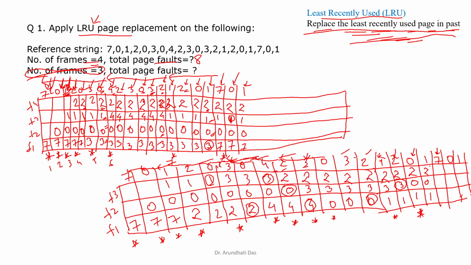7 is not there in the main memory. Now which one will I replace? In this direction if I see, 1 is there, then 0, then 2, so 2 is the one which is least recently used, so I'll replace it here, 2, it's a page fault. Then 0, the CPU requests page 0, it is there in the main memory, there is no page fault. Then 1, it's also there in the main memory, there is no page fault.